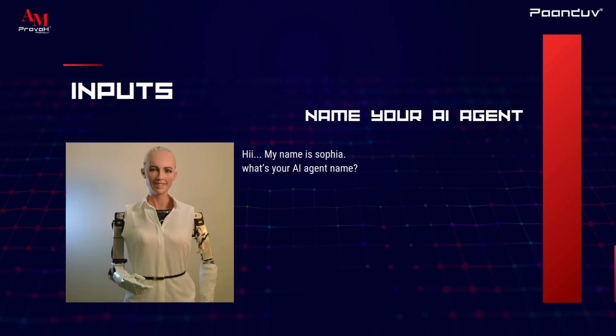So let's discuss one by one. First of all, we'll be discussing the inputs. The very first input that AM Pravah requires is naming your AI agent. You can give whatever name you want to your AI agent according to your naming convention. There are no limits on the number of agents a single user can create. A single user can create multiple agents, as many as they want. So this is the very first input that you're going to put in.